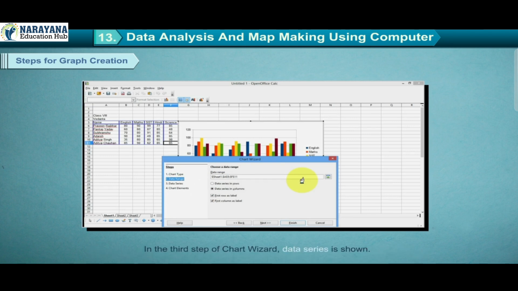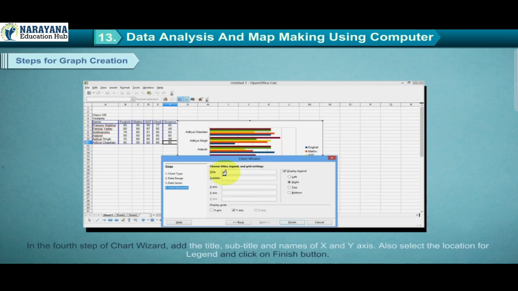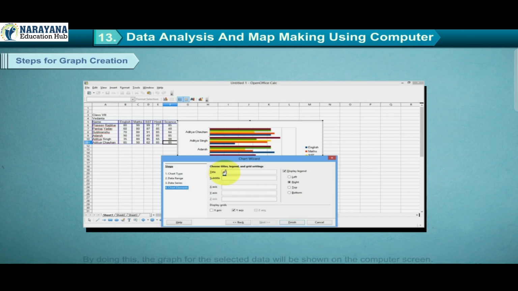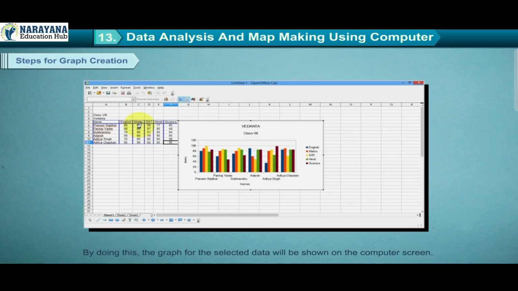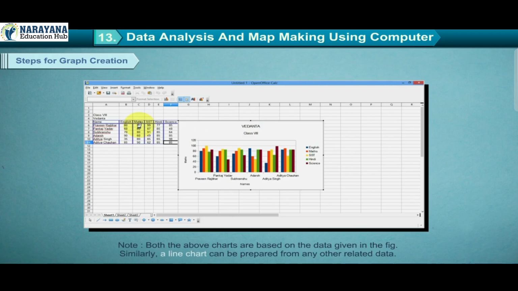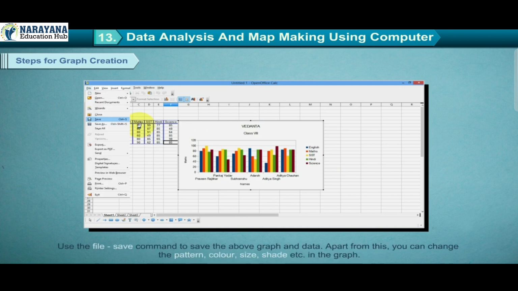In the third step of chart wizard, data series is shown. In the fourth step of chart wizard, add the title, subtitle, and names of X and Y axis. Also select the location for legend and click on Finish button. By doing this, the graph for the selected data will be shown on the computer screen. Note, both the above charts are based on the data given in the figure. Similarly, a line chart can be prepared from any other related data. Use the file save command to save the above graph and data. Apart from this, you can change the pattern, color, size, shade, etc. in the graph.